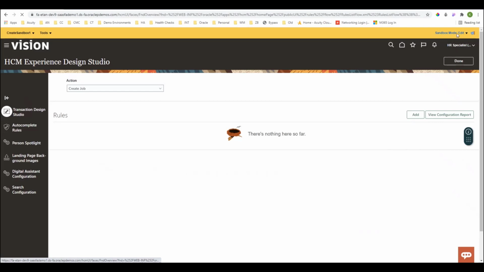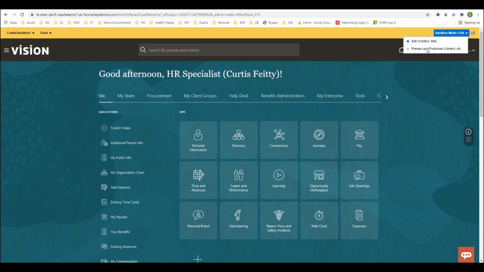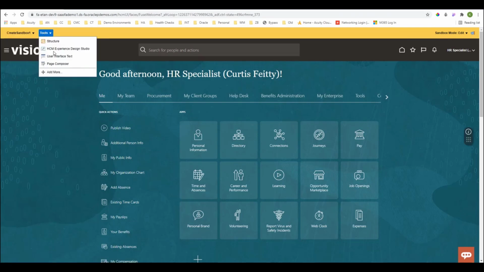Because I'm still in my sandbox, I have the ability to preview as if the context was published, or if I'm happy with my changes, I can go to Create Sandbox and I can go to Publish. That'll take me to the Publish page where I can publish the sandbox. Once the sandbox is published, I cannot unpublish it. However, if I do need to make additional HCM Design Studio changes, I can simply create a new sandbox with the tool HCM Experience Design Studio and make additional changes.